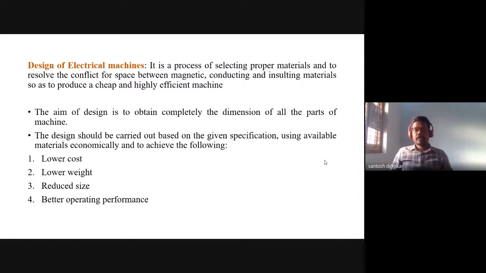Then some company wants a reduced size, compact size transformer. Again, keeping this in mind, we need to design. Again, better operating performance. So these are nothing but the objectives. Keeping these in mind, we need to design an electrical apparatus.